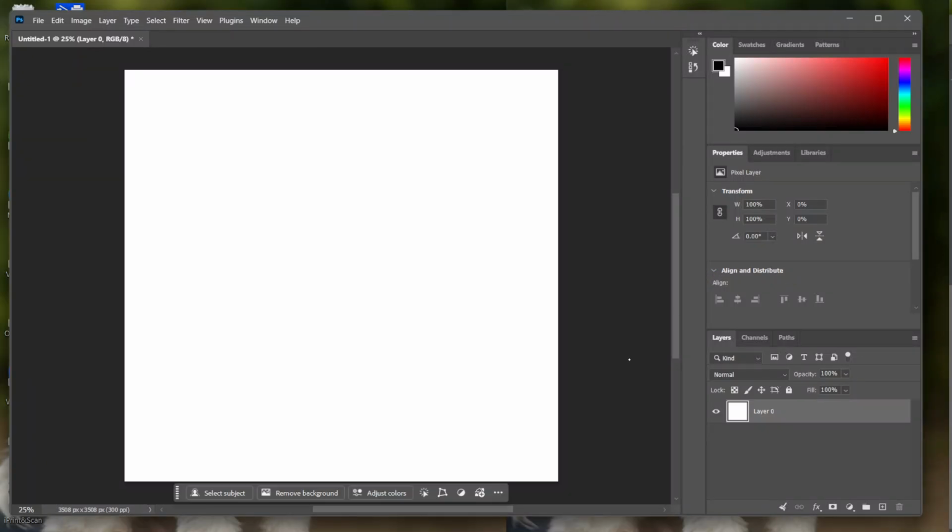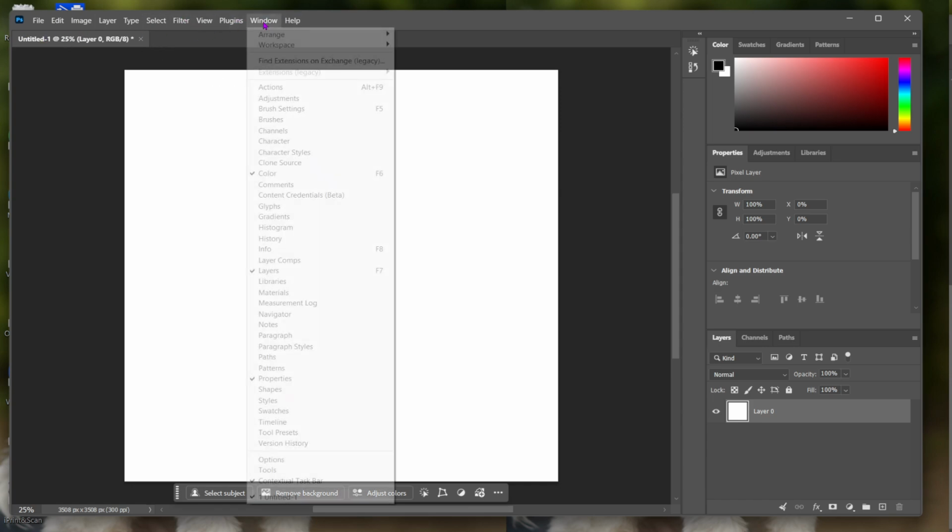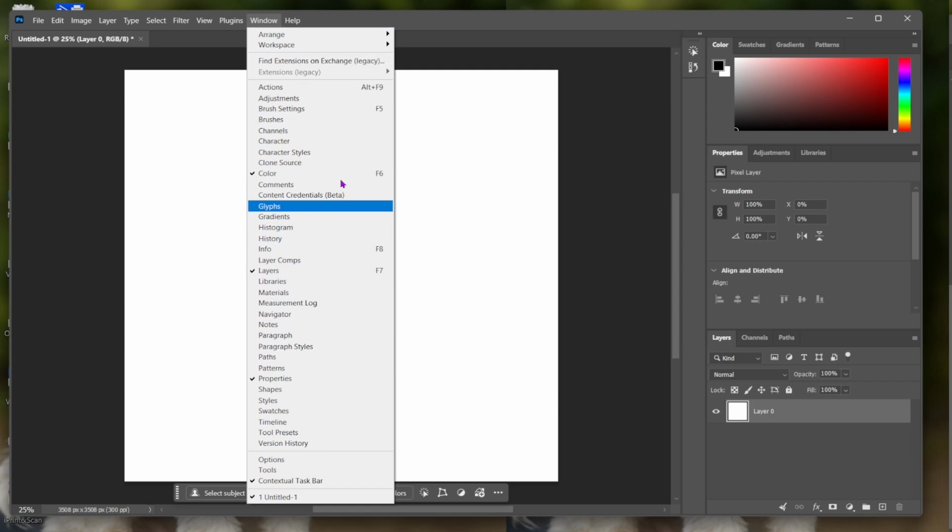If your Photoshop toolbar, options bar, or other panels are missing, don't worry, because you can easily bring them back using the Window menu. First, open Photoshop and look at the menu at the top of the screen. Then click Window to see a list of available tools and panels.